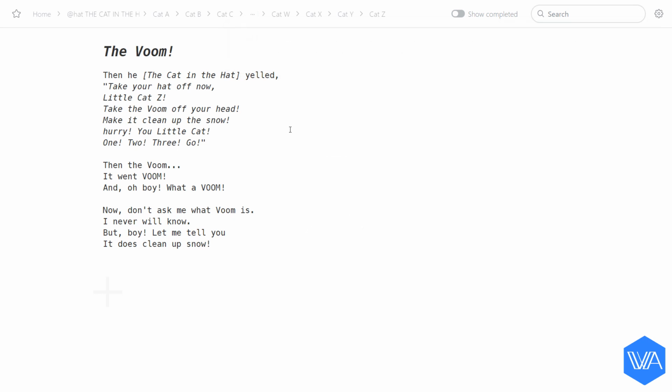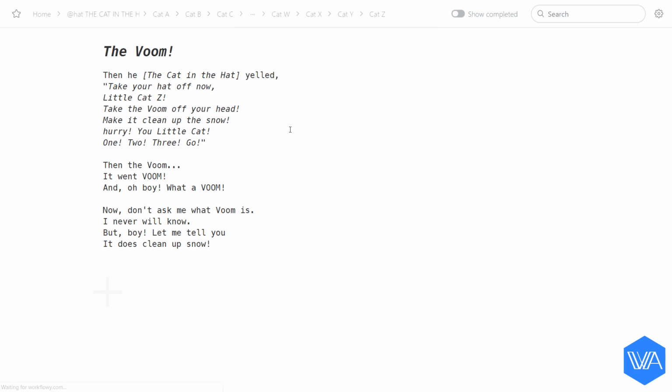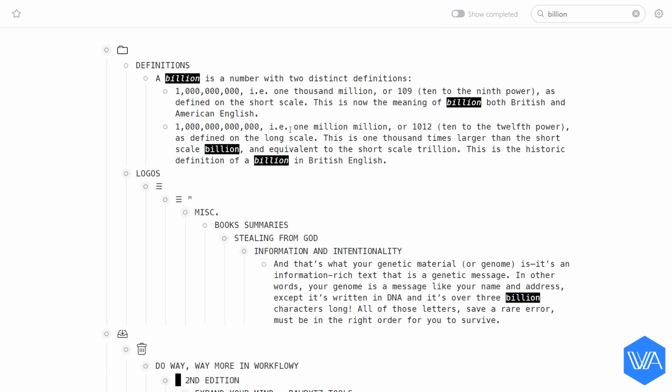I'm going to activate my WFX prompt and search for the word billion. You'll see that we're looking at an account-wide search for the word billion. Let me come out of search mode.